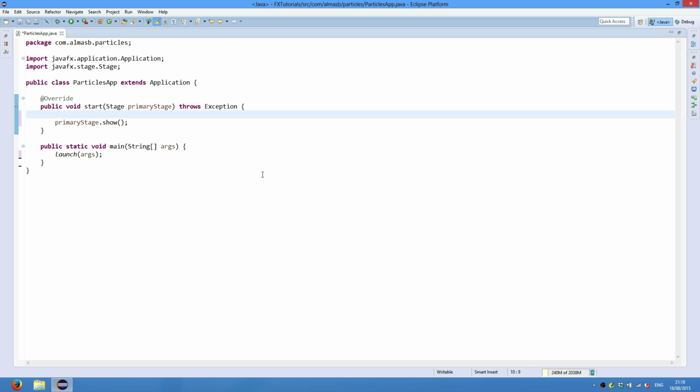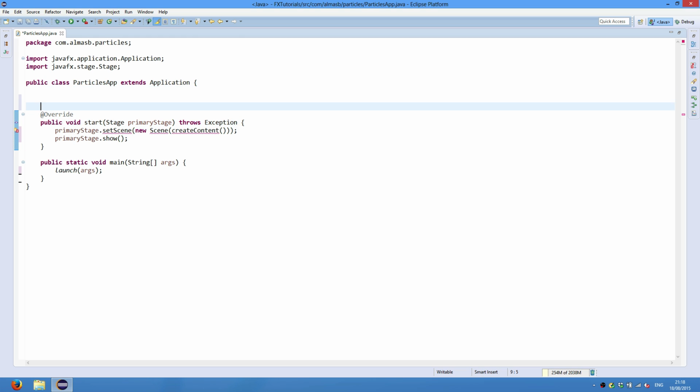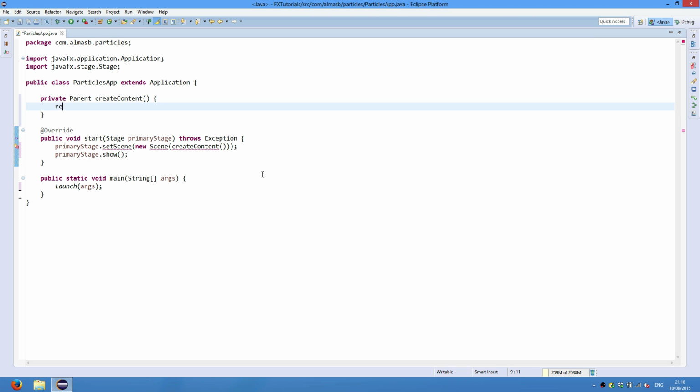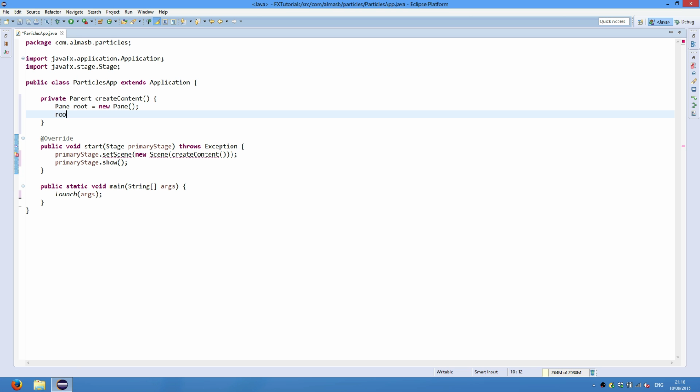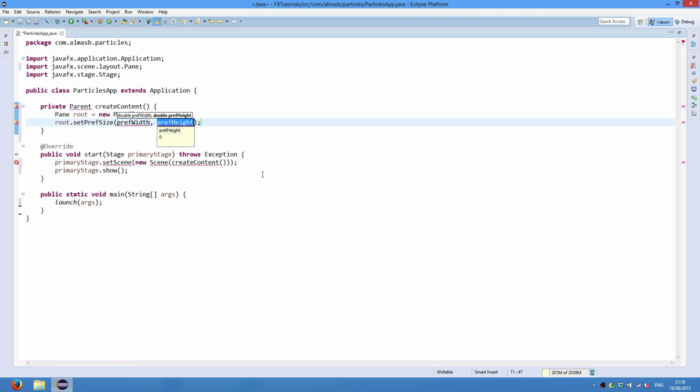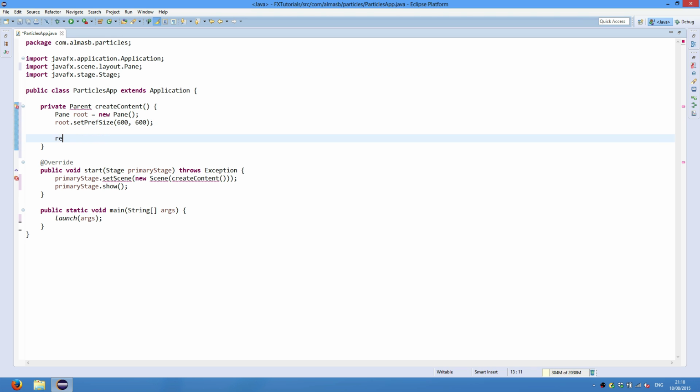In the overridden start method, we set our scene populated with the createContent method, and the implementation will be right here. The root node will be just a Pane, which we'll set the preferred width and height to 600 by 600, and return root.